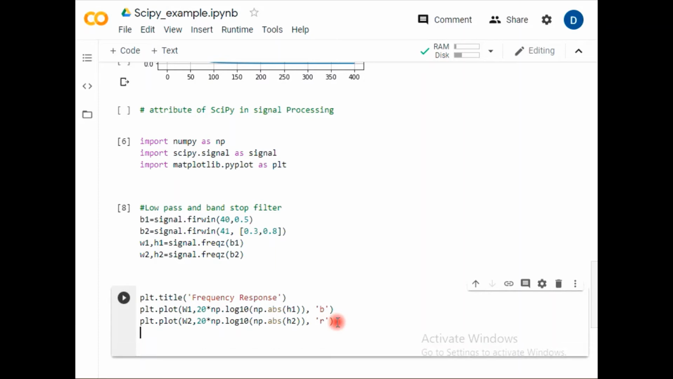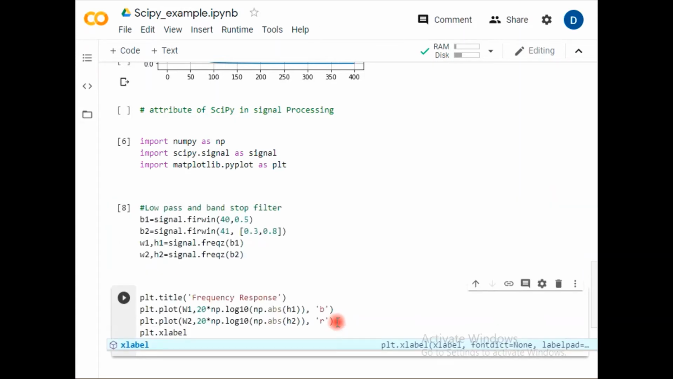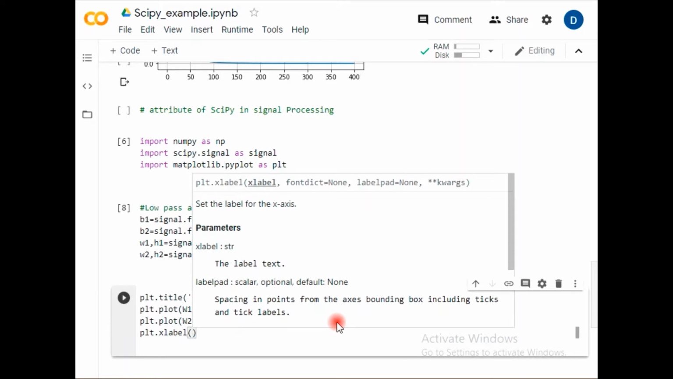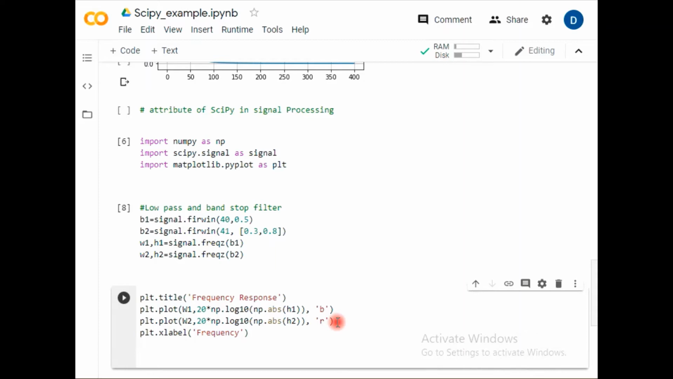Then, once you have created it, you want to give the labels. This is just a plot attribute, not related to anything else. So the plot attribute you can give is on your X label. What do you want to give on the X label? You are just giving frequency. You have given frequency on the X label, and on the Y label you have given amplitude response in dB that has been created.